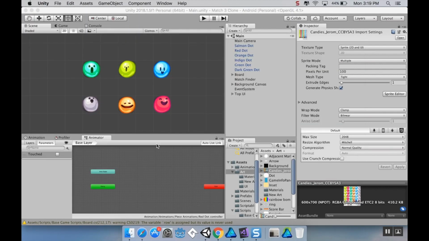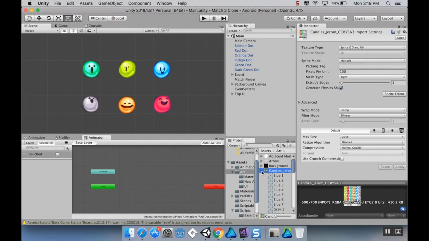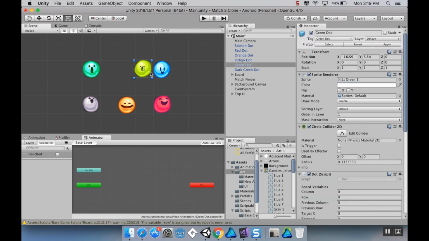Okay, so now that I've got all of these pieces cut out, I'm going to make one quick adjustment. I don't want these to be exactly one unit, because then they're kind of pushed up against each other, and I want to have a little bit of space there.